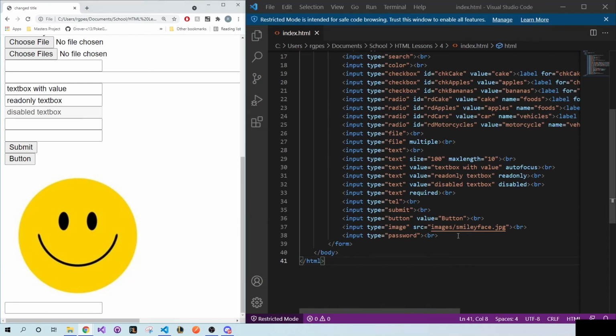And last but not least, we have the input type of password. So I've gone over this in my previous video, but again, just as a refresher, if you type anything inside of the password element, you can't really see what's inside of it, and it just does bullet points.